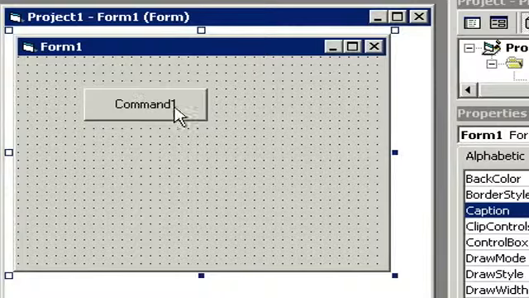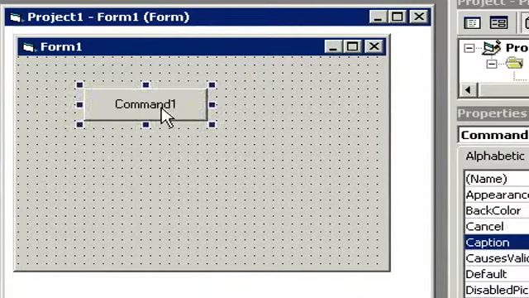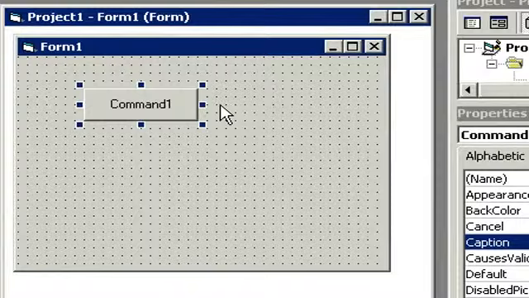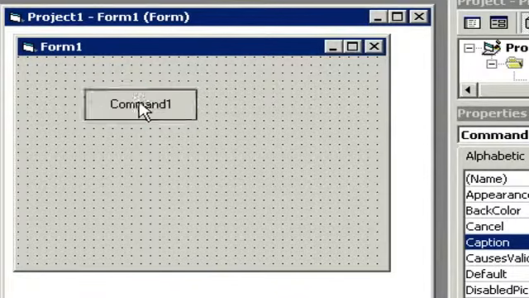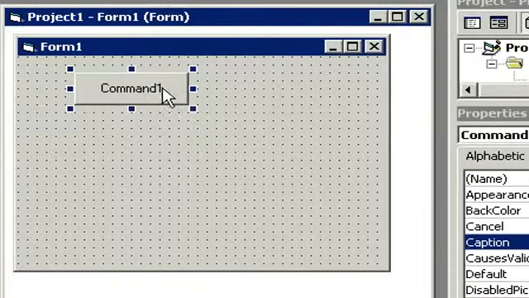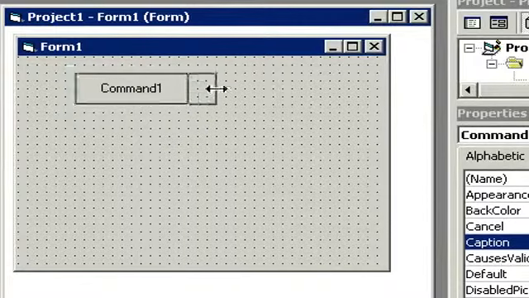Let's click once on the button. Just click once on it, and notice how you get these little dashes and dots around it. Now these dots are used to resize the button. If you've taken my Word 101 or Excel 101 courses, you know how to resize these objects. We can also move this button, by the way, by clicking on it and dragging it. Click on it and drag it to move it, or click on the little buttons here to resize it.